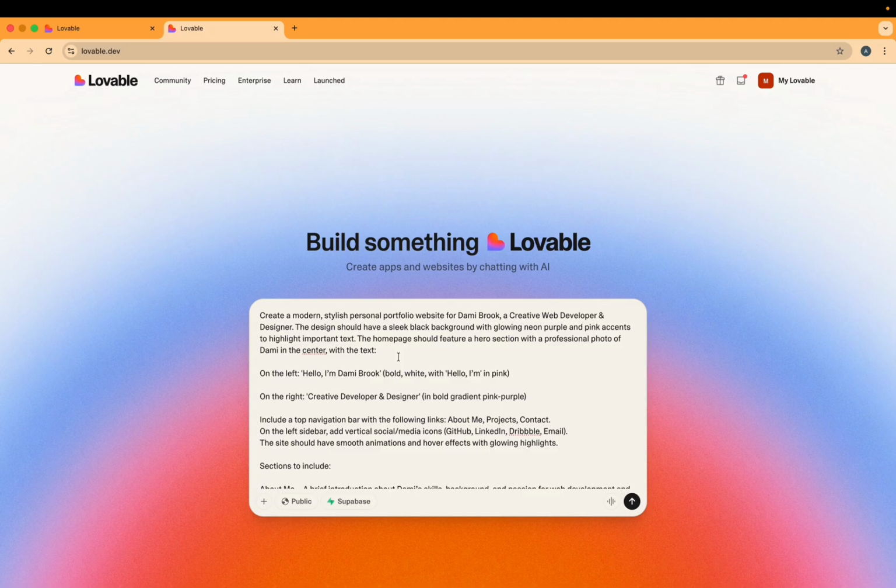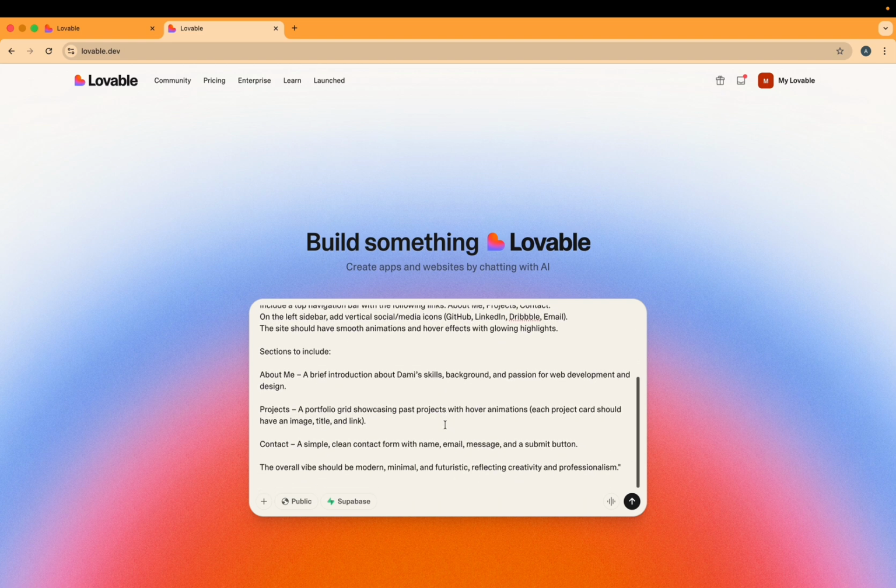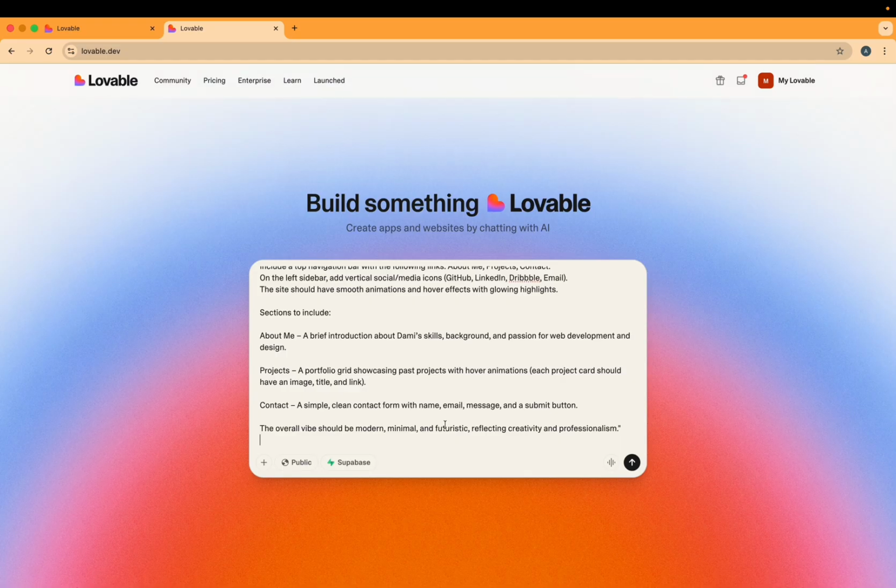Bold white with "Hello, I am" in pink. On the right side, we should have creative developer and designer in bold gradient pink purple. Include a top navigation bar with the following links: about me, project, contact. On the left sidebar, add vertical social media icons, which are GitHub, LinkedIn, Dribbble, email. The site should have smooth animation and hover effects with glowing highlights. Sections to include. So I just wrote the sections to include.